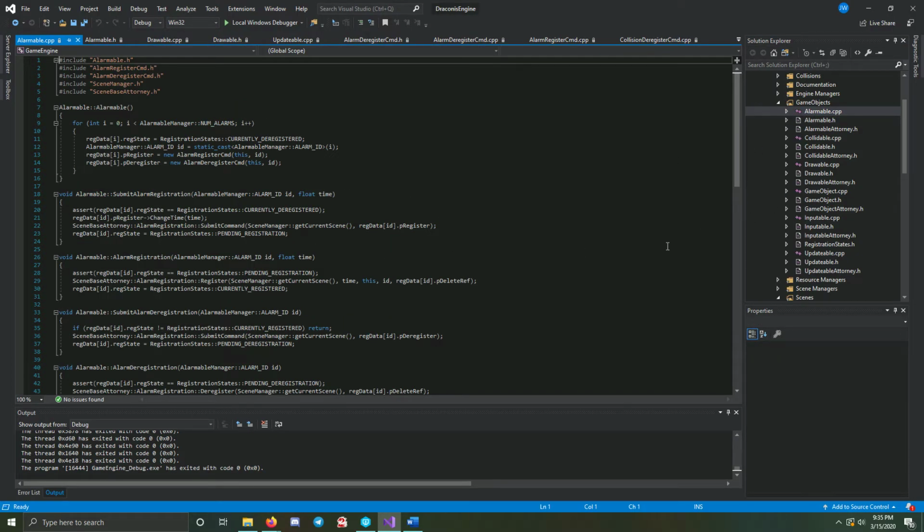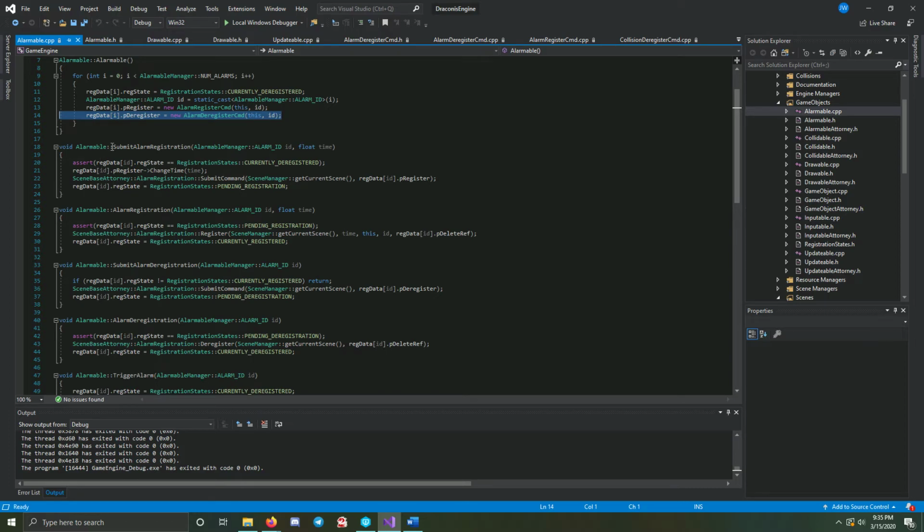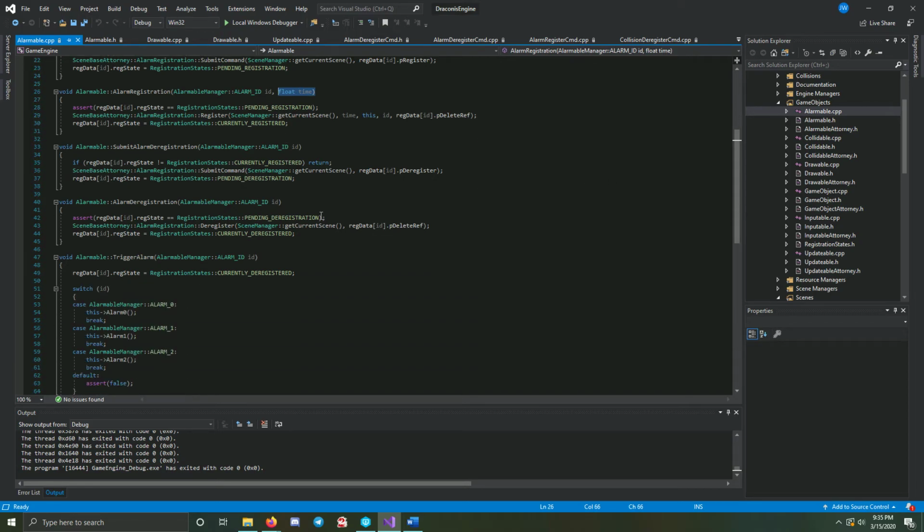Then we go to the CPP file, and it's fairly similar. Within the constructor, we have a for loop so that we can initialize everything within the array to deregistered, get a new command, things like that. Then within the submit alarm registration, we change the time on the command so that it has the updated information, so that when we call it later on, or when it calls us rather and gives us the time, then we can put in the correct time to the alarm manager. Other than that, it's much of the same.